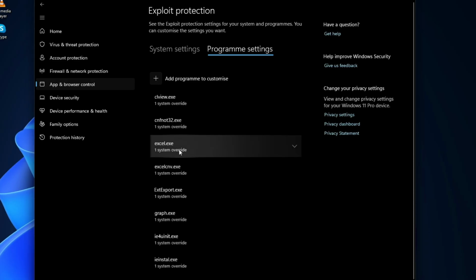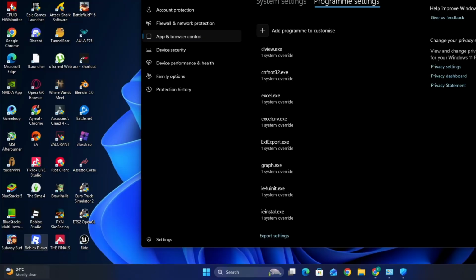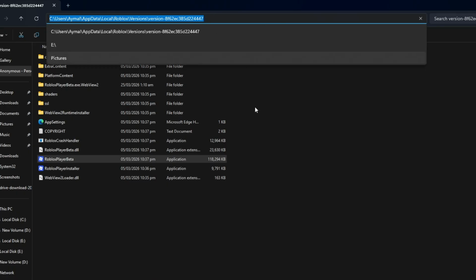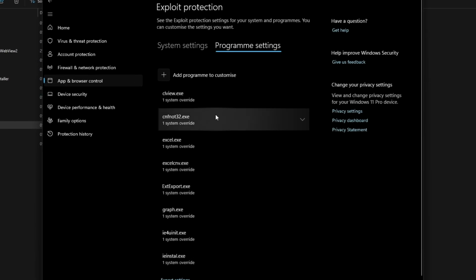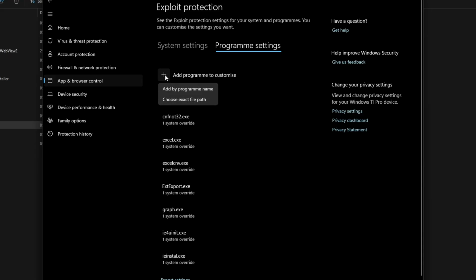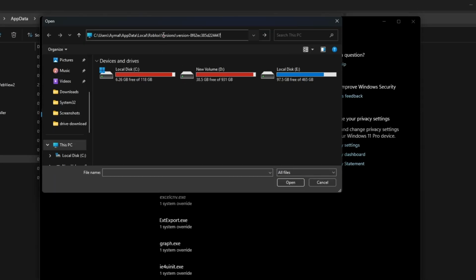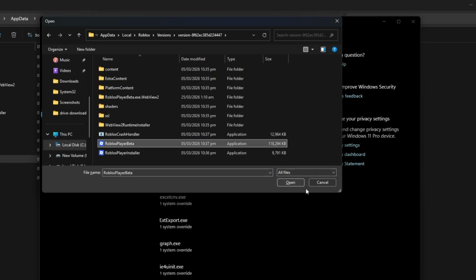If it is not there, go to your desktop, right-click the Roblox shortcut, and select Open File Location. Copy the folder path shown at the top. Now go back to Windows Security, click on Add Program to customize, choose Exact File Path, and paste the path. Select Roblox Player Beta and click Open.